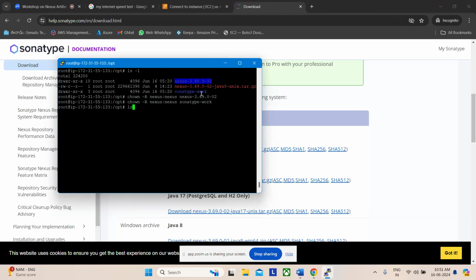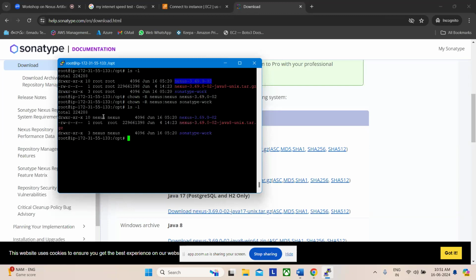Okay, it's done. Now I am doing a long listing again. Now you can see the Nexus user owning both folders. Once it is done, I'm changing it to the Nexus user. Why? Because afterwards, whatever things need to be done can be done only using Nexus. So from the root user, I'm switching to the Nexus user.